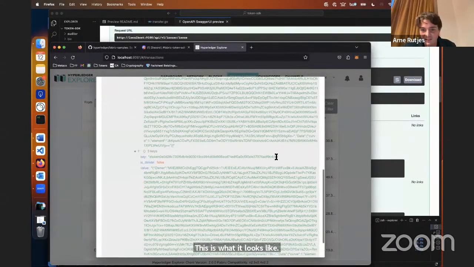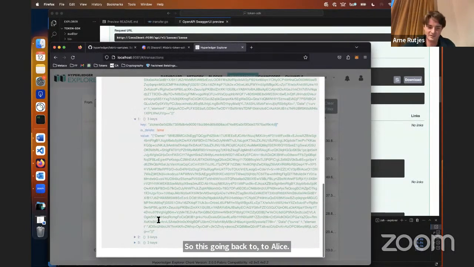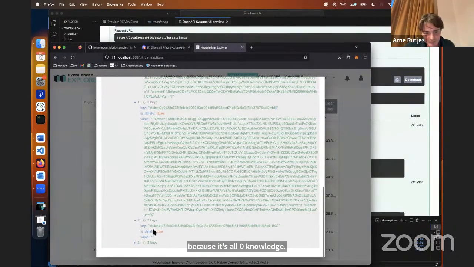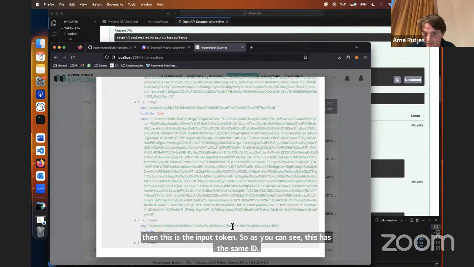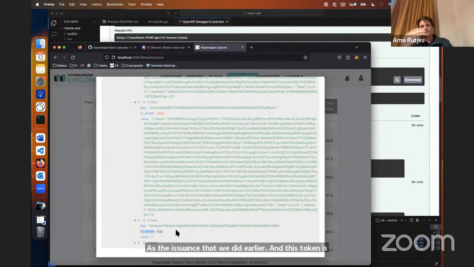There's another one that we're creating. So one of these is the change that is going back to Alice. But we don't know which because it's all zero knowledge. And then this is the input token. So as you can see, this has the same ID as the issuance that we did earlier. And this token is now deleted. It's spent. So this is how the life cycle of the token basically goes.